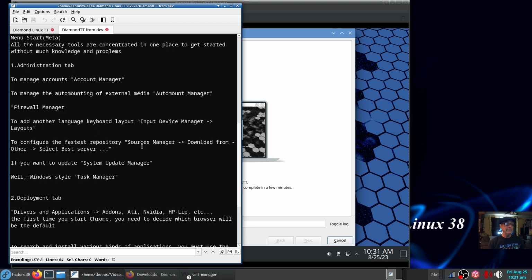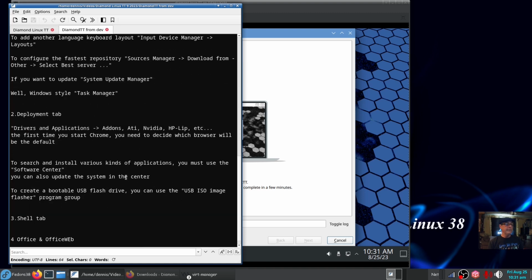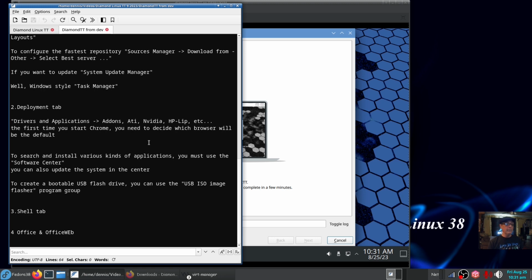To configure the fastest repositories, sources, download from others, select best server. If I want to update, system update manager, a Windows style task manager. Deployment tab, drivers and applications, add-ons, Nvidia, HP, etc. First time when you start Chrome web browser, it's going to ask you to make up your mind whether you want it to be your default browser or another browser. Search and install all kinds of applications.